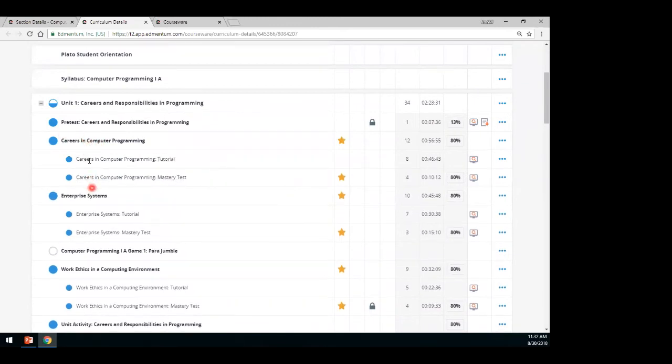When we go into a module, I can see that she's mastered the careers in computing, and she has 80%. It took her 10 tries. Oh, hold on. Nope, I'm on the wrong row. It took her 4 tries, and she has that 80%. I can view her mastery test and see what she got incorrect if I click that view button.